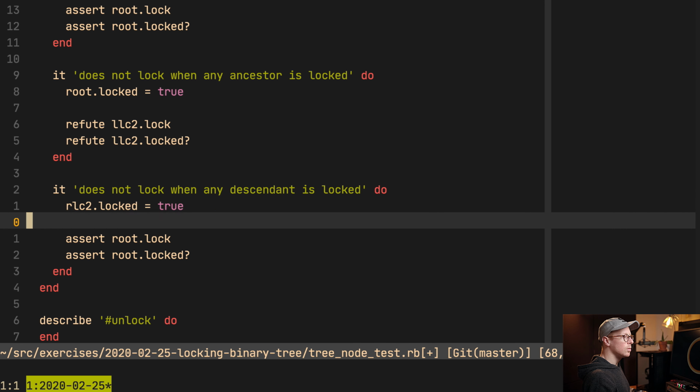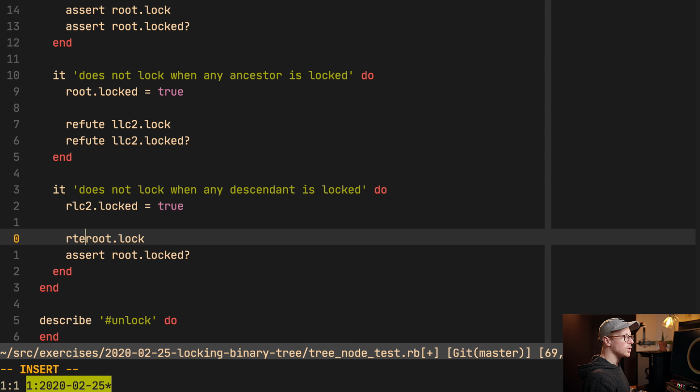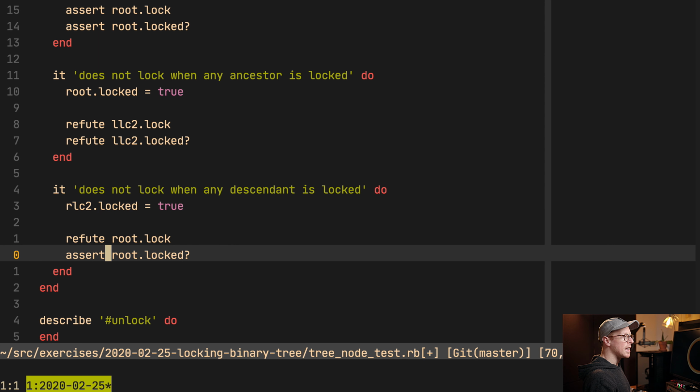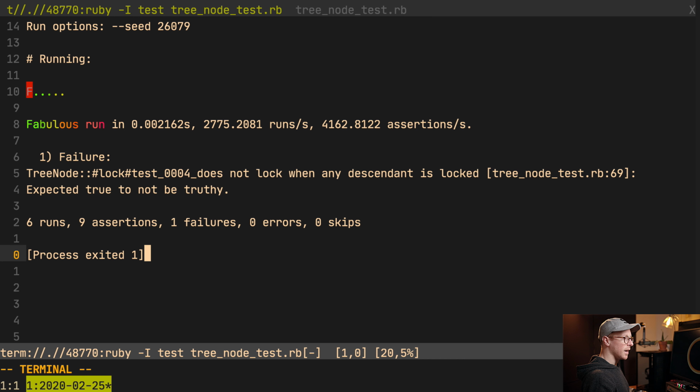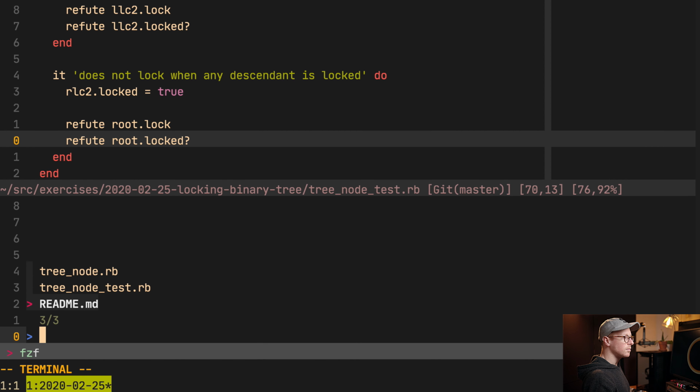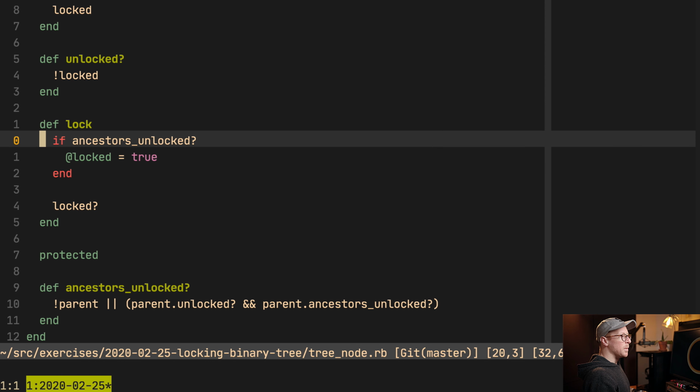RLC2.locked is equal to true. And now we want to refute that that node can be locked. And then, of course, we want to refute that it's locked. Okay, let's give this a shot. It fails, as expected, because all we're checking now is the ancestors, so let's go ahead and check the descendants now too.